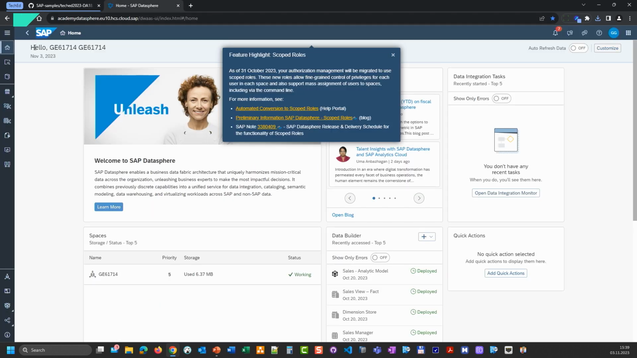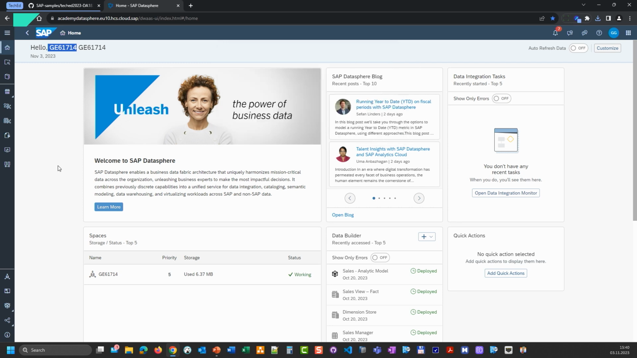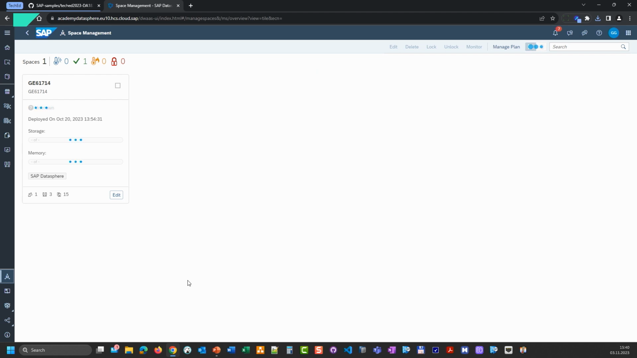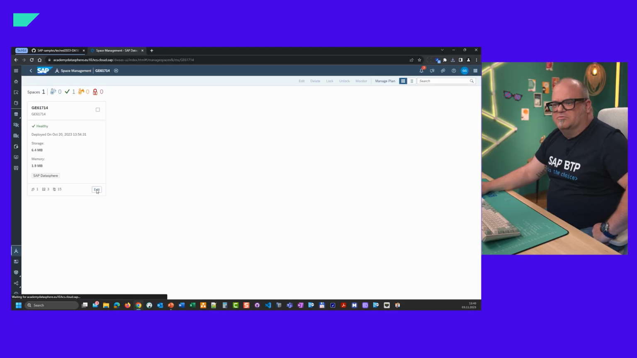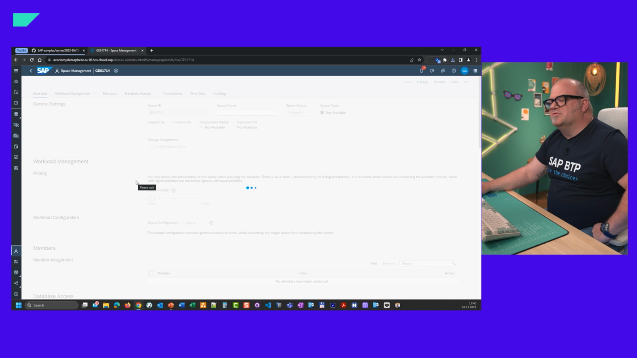Accessing the system will look something similar like this. So you see I also have an account with a GE number here, and you might get one or the other pop-up about notifications, you can simply ignore that. If you go to the space management, you will see similarly on your side one space assigned. You can go into the edit mode, into the space management if you like to explore that.